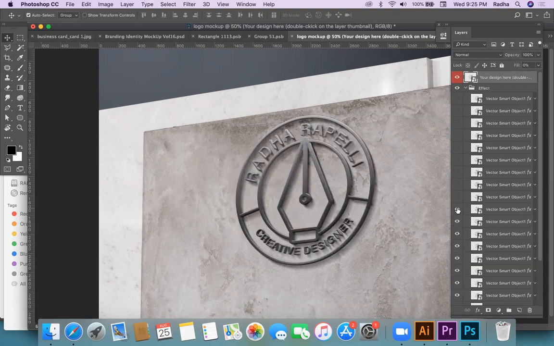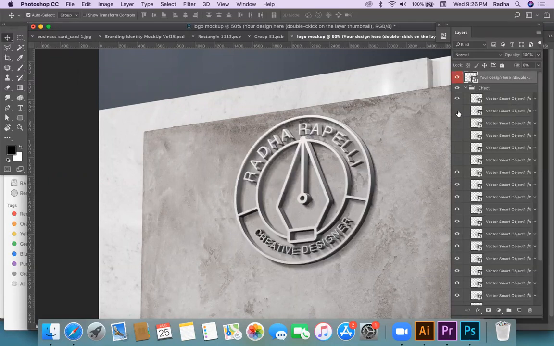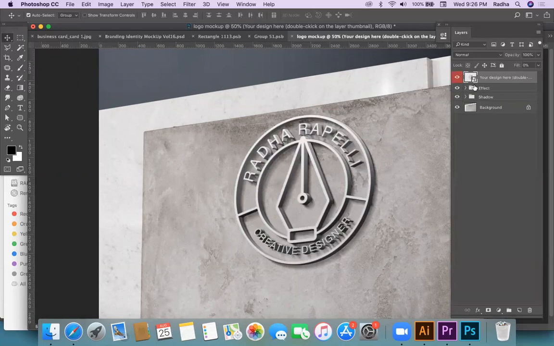Now say if I'm satisfied with this, I can keep it till here. But if you want to still add some more, or if you want to add a little highlight from the top, you can just add it like this. Okay, so this is the effect. You can control the effect.